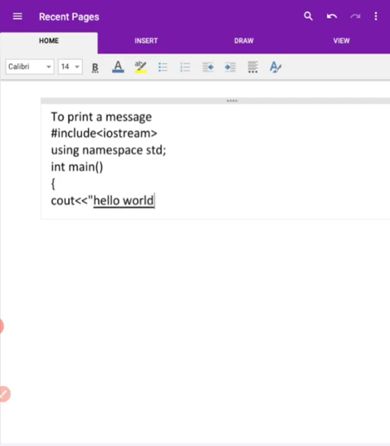and then close the double quotes, then a semicolon. Every statement should end with a semicolon in C++. For int main and the like a semicolon is not there, but for our other statements a semicolon is there. Then before closing the curly brace, since I have written int main, I have to write return 0, again with a semicolon, then close the curly brace. So this is the program to print a message, hello world.